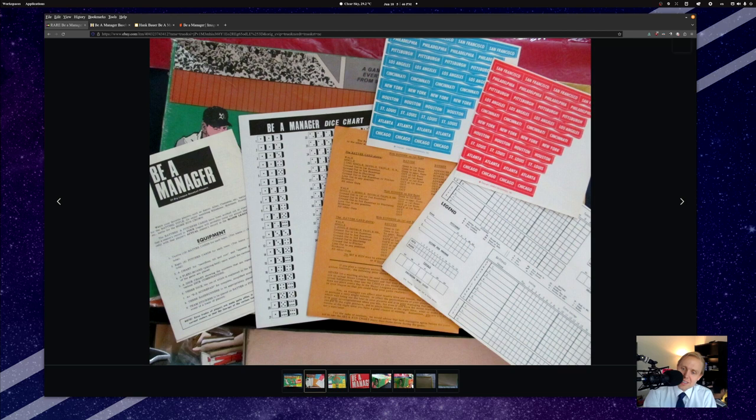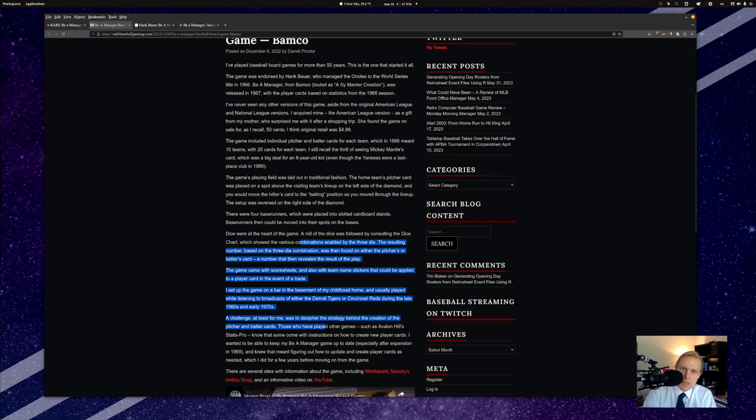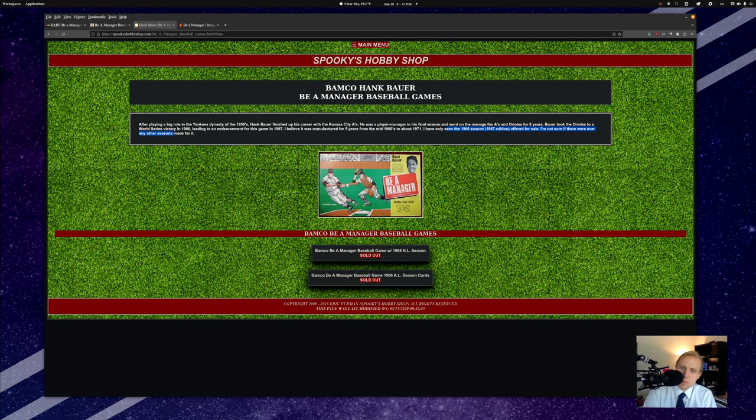I'm just going to say here that though this game seems to have been sold through the early 70s, there's probably a reason why you're not seeing a whole lot of different player cards. I mean, this guy who writes for Saber Baseball Gaming blog mentions that he used the 1966 season. It's pretty clear to me, as it says here, that only the 1966 season was ever created for the game. So there you have it. That's the story, as far as I can tell, behind Hank Bauer's Be a Manager game.